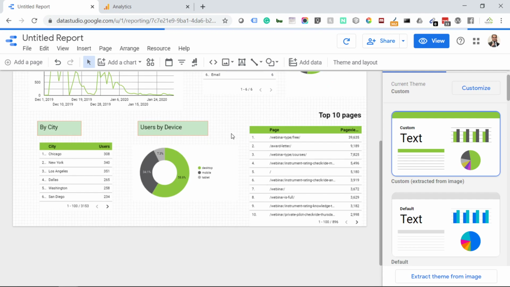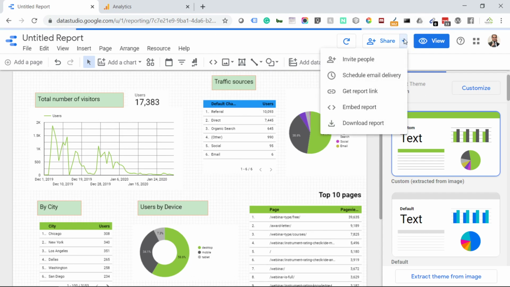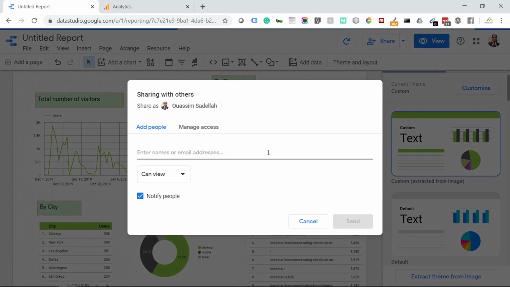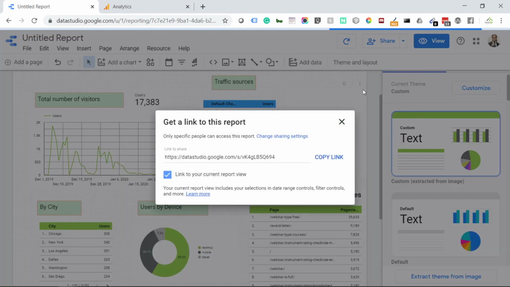Now, let's say you're done with your report and you just want to share this. This is the beauty of Google Data Studio. Since it's a Google product, just like all of the other Google products you are familiar with, like Google Docs and Google Sheets, the sharing tools are very similar. So you can invite other people. You can send an email to someone and give them access to view or edit. Or you can create a report link.